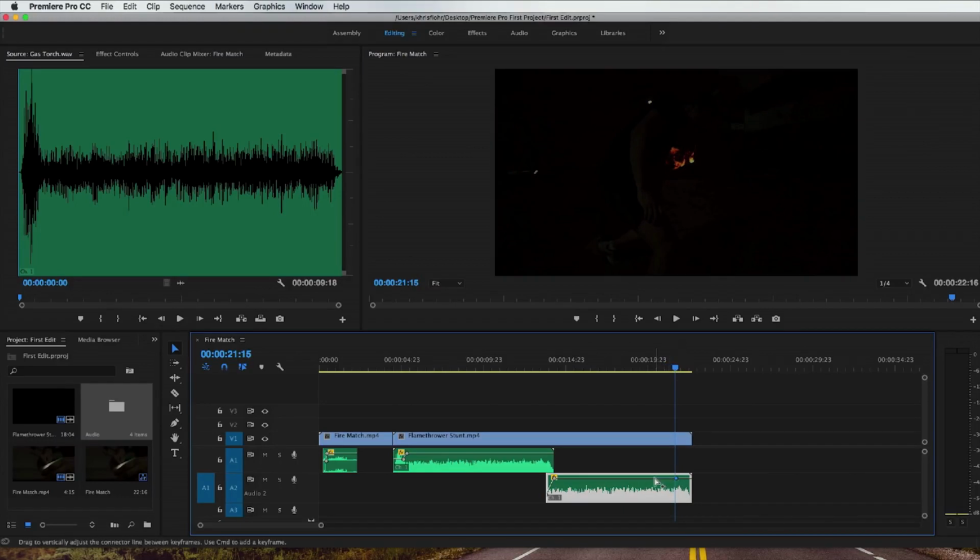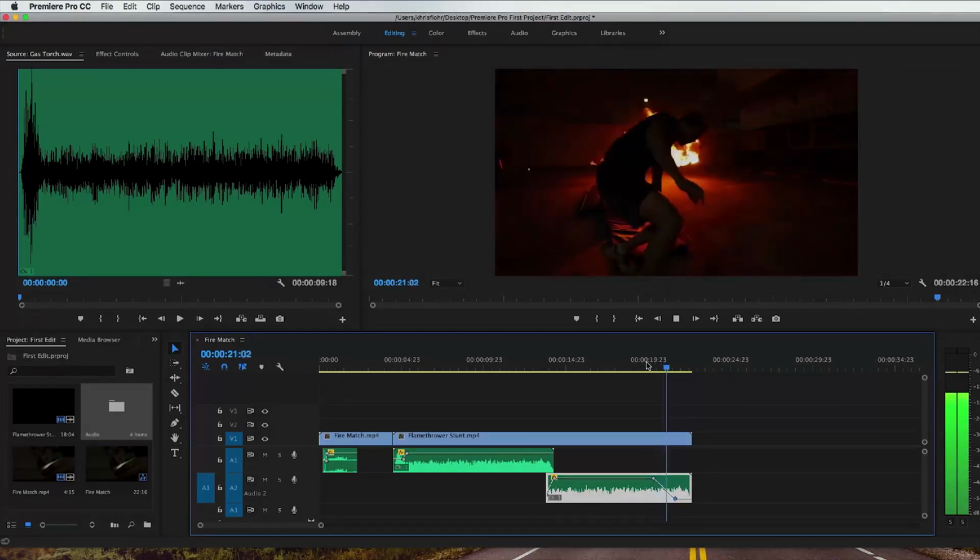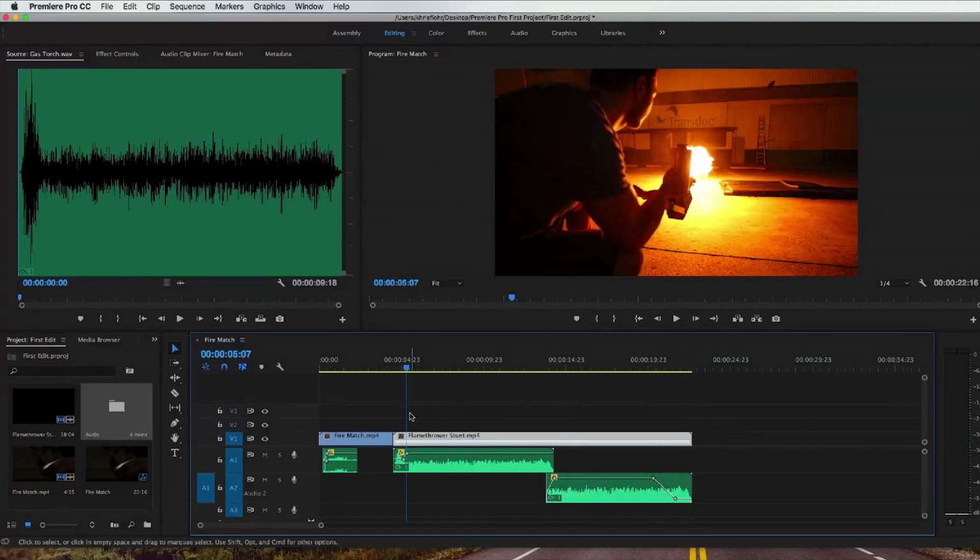We're gonna insert another keyframe here. Most of the time you always insert 2 keyframes. And we're gonna drag the last keyframe all the way down so that there is no volume at all. Beautiful. I wanna show you something really quick.